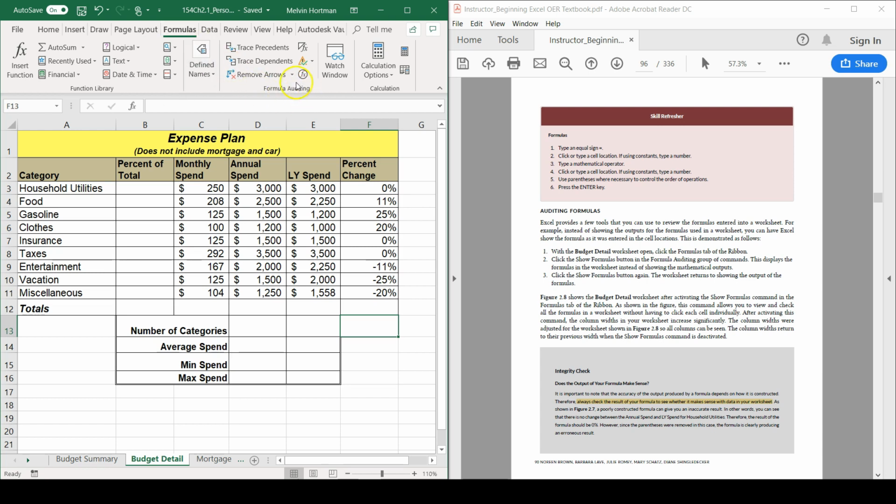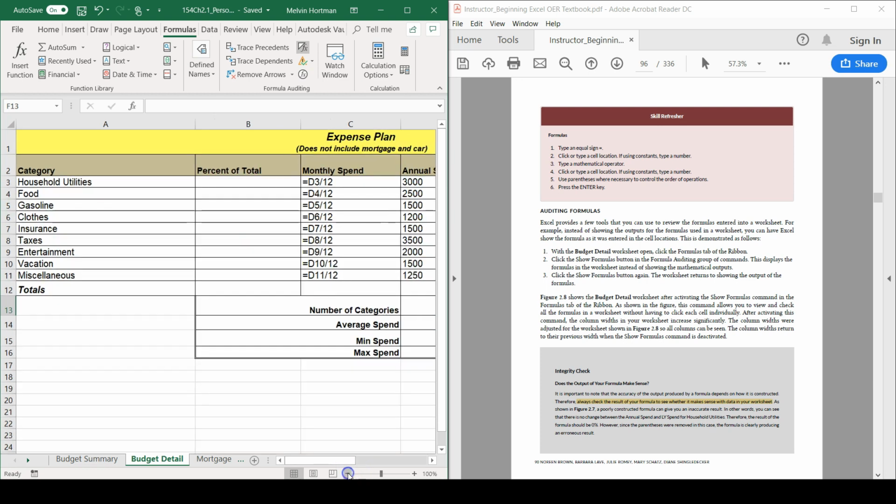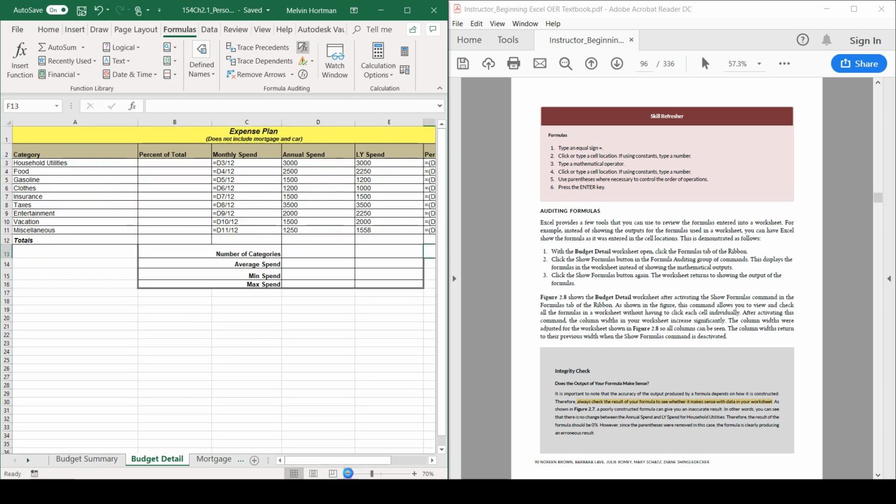So here's the formula auditing group and the show formulas button. I can't see it written in text, so I'll hover over each one to see which one says show formulas. There it is, show formulas. It's this icon right here. So I'll click that and I'll see that everything gets wider because it's showing us the equations in each cell. Let me scale this down so we can see it a little better.